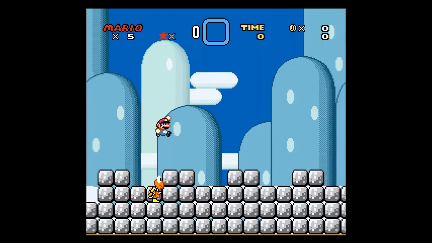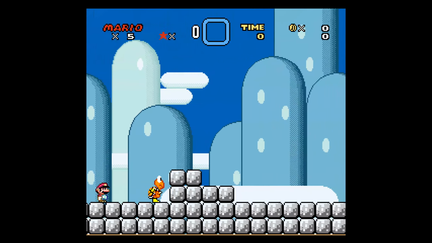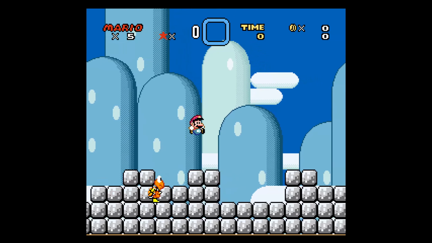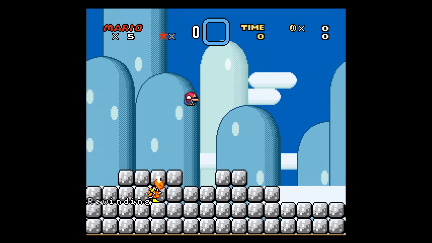I'm not getting any platform chunks. 0 platform chunks. That's not good. Why am I not getting any platform chunks? How far do we have to go to get platform chunks?